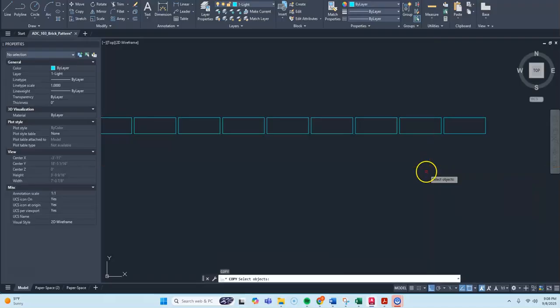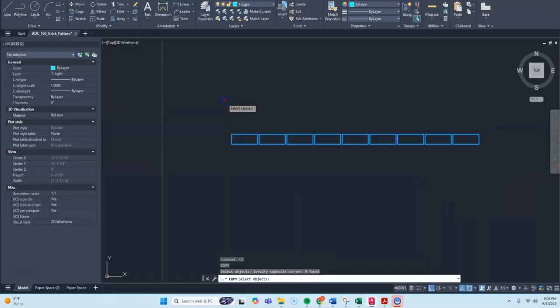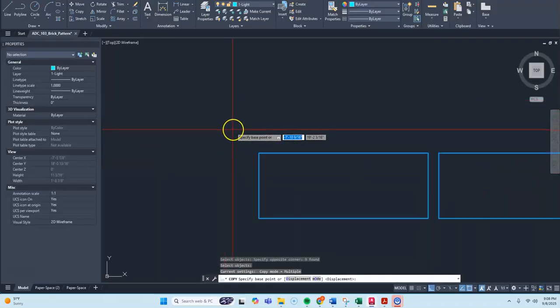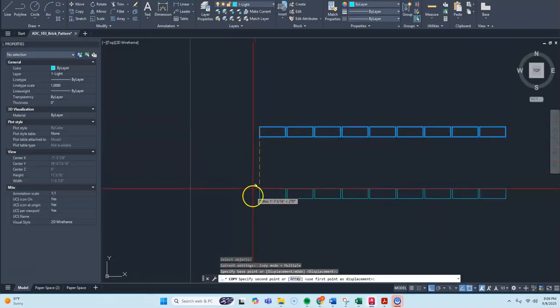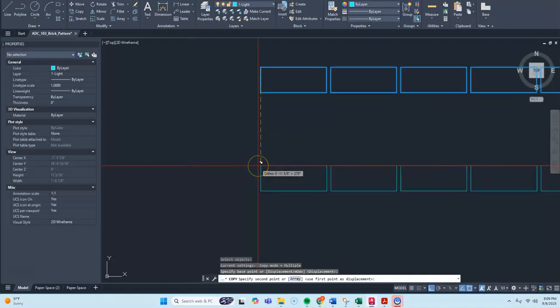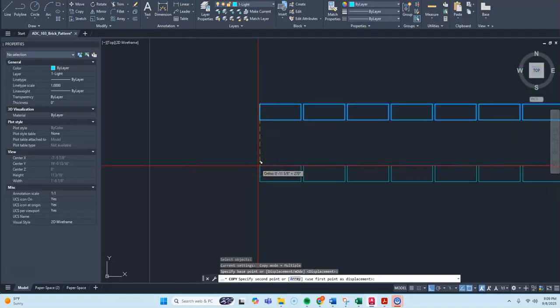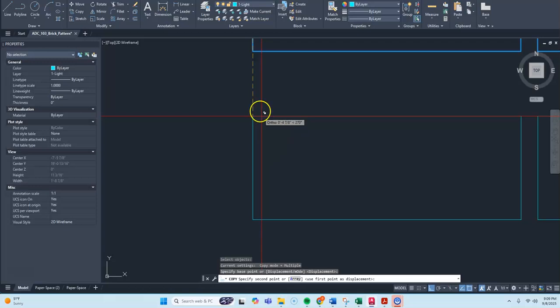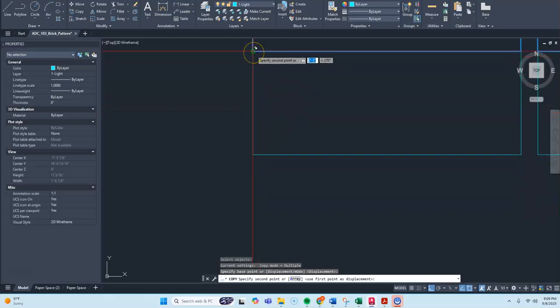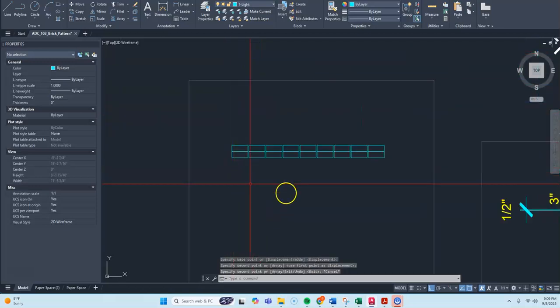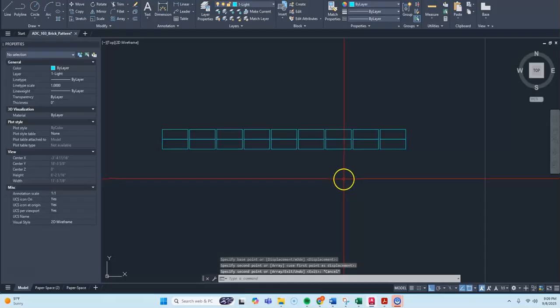Copy, enter, select all the bricks, enter. I'll pick them up here at the top. I can move them down. Again, same thing we're doing as we just did. There's no point in dropping it at some random spot, so I'm going to connect it. Now I have 2 stacks of bricks right on top of each other.